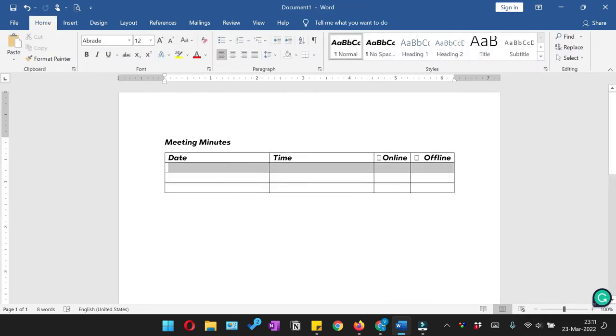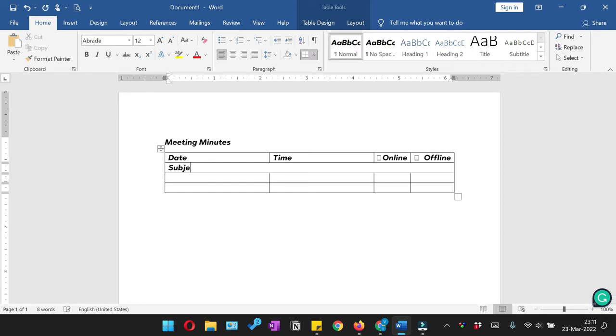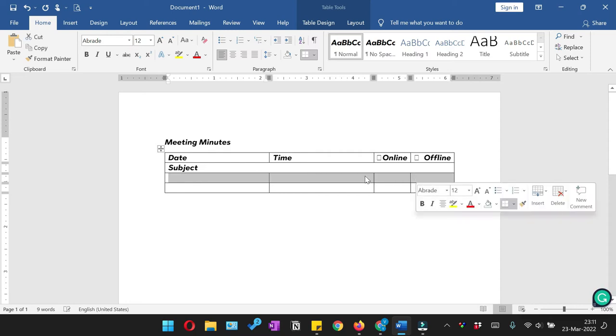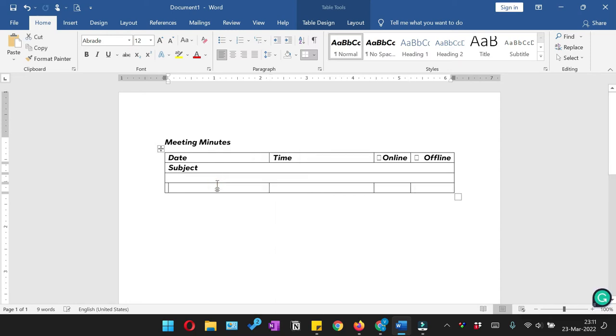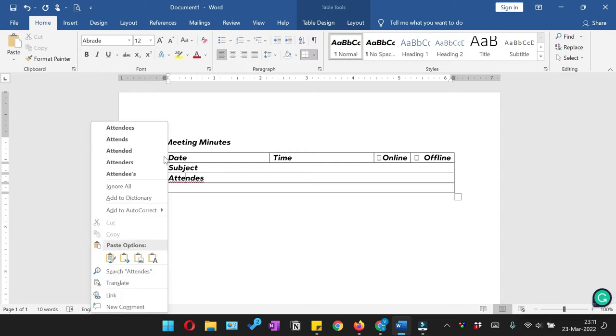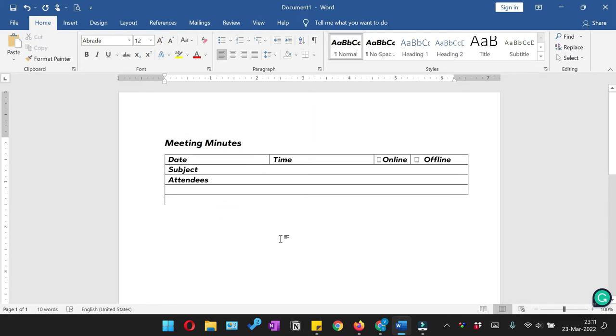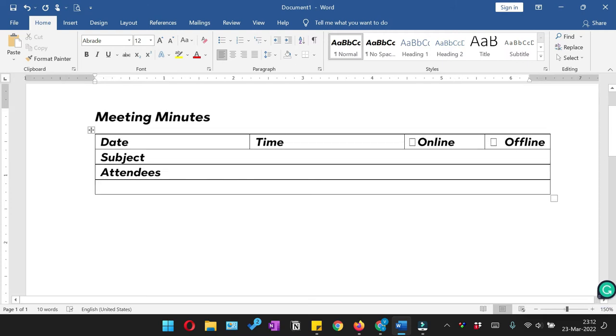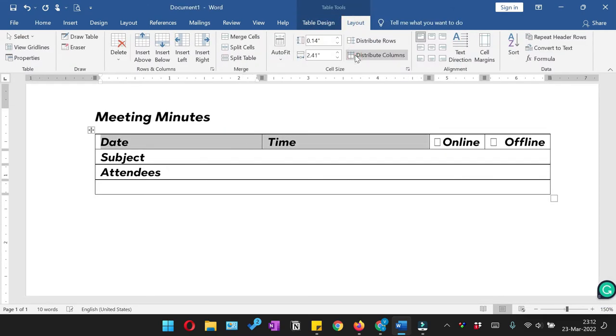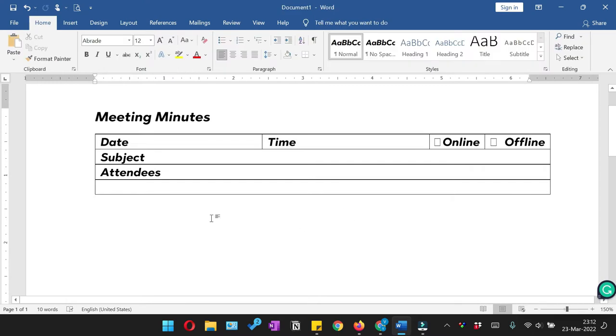So we'll merge all the columns in the next row. Here we'll write a subject. Again we'll merge all the columns in the next row and also in the next row by pressing F4, and here we'll write the attendees. And now we are going to hide the outlines of this table.